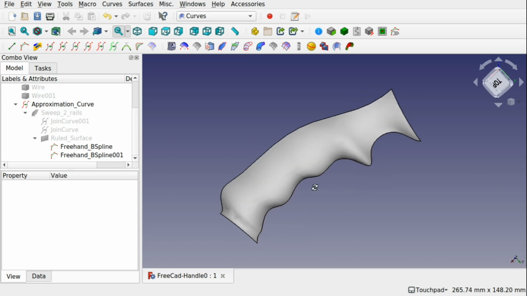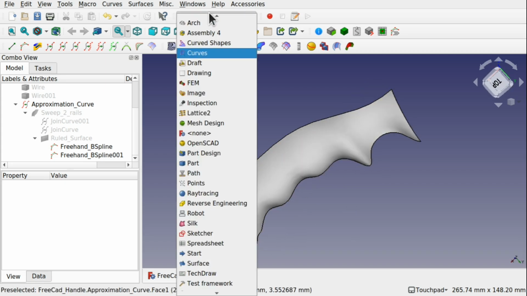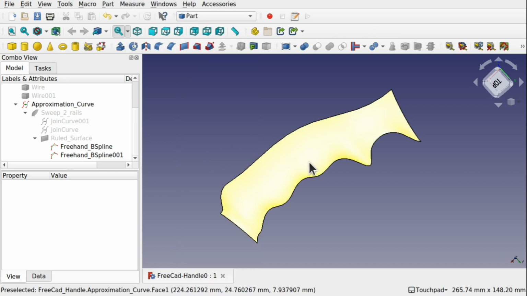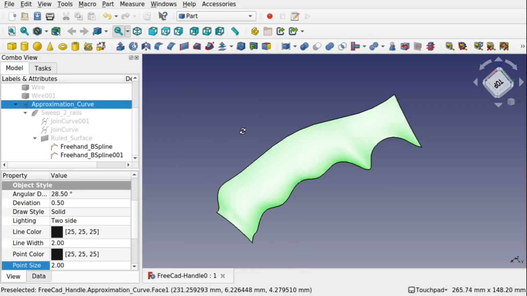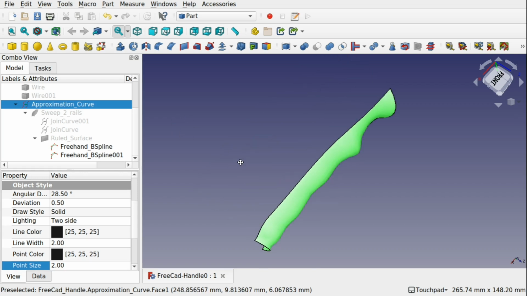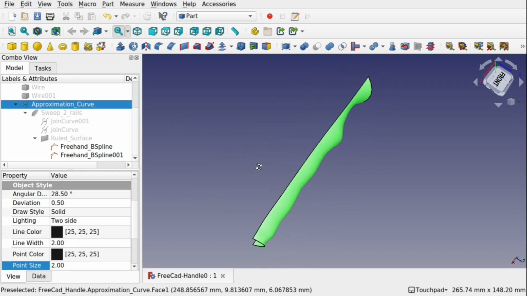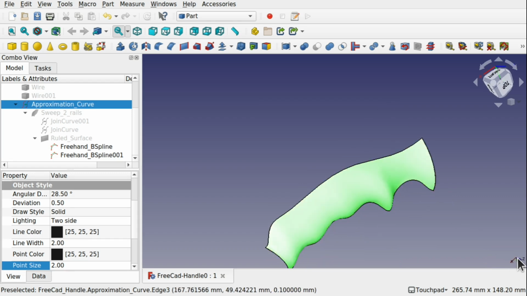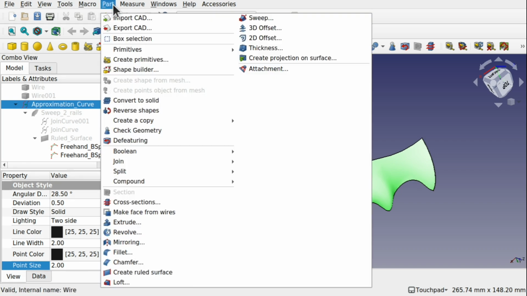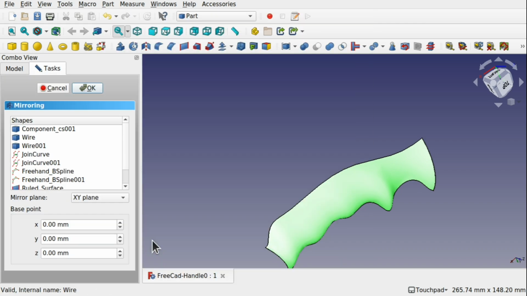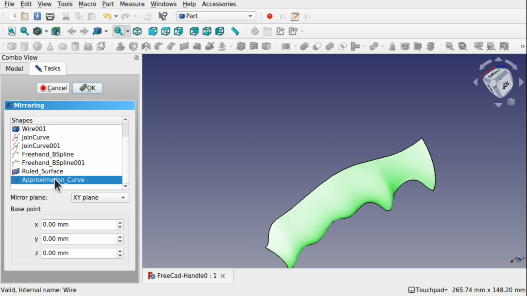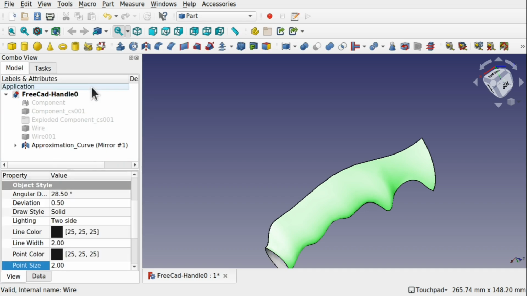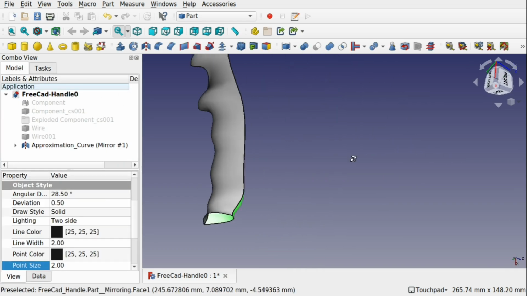What I'm going to do is mirror this surface now. So I need the Part workbench. We're going to create a mirror of this part. Bring it around and have a look. So I'm going to mirror across the y-axis, come into the mirroring, or come up to Part, Mirroring, XY plane, which is correct. Our approximation curve has been selected. If I hit OK, we will see that mirrors across there.